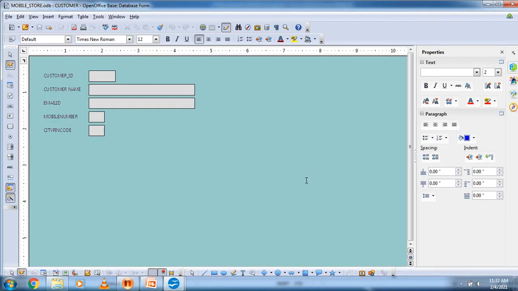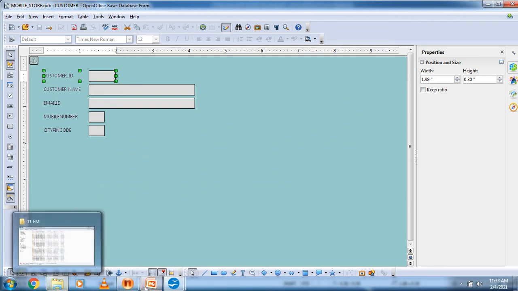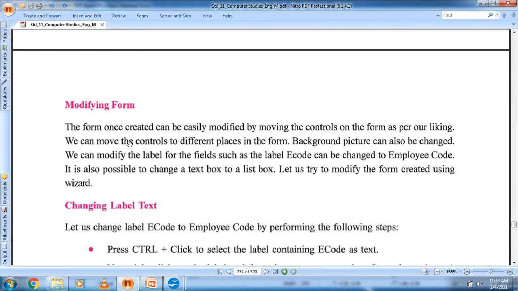So here, student, the customer form is created over here. Right now the total number of entries is 2. When you enter an entry, it will be stored in that table. But before that, let us see in detail how to modify the form.